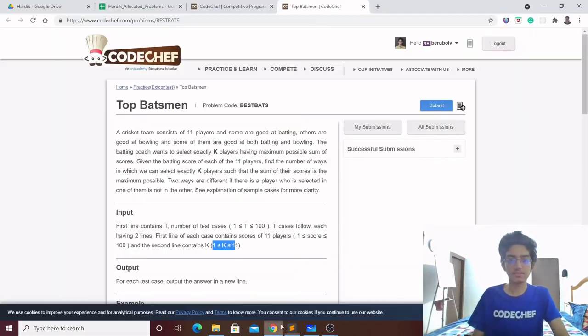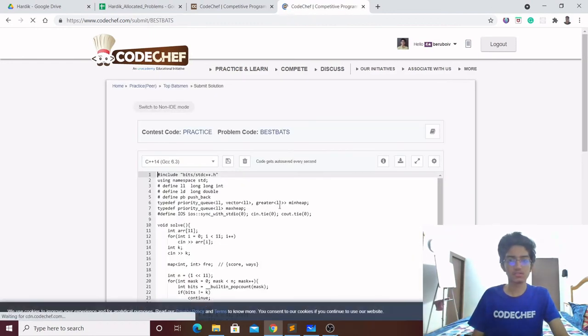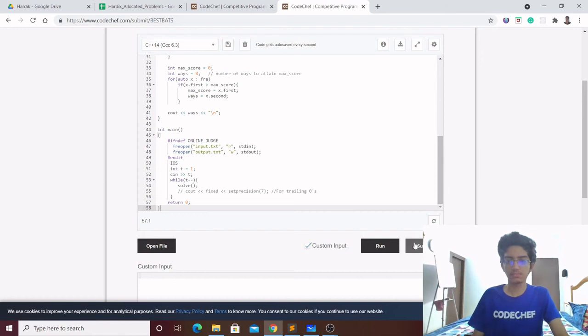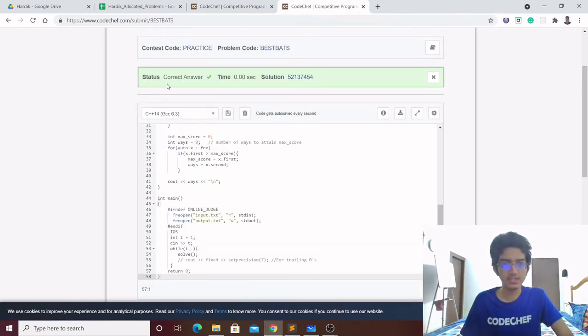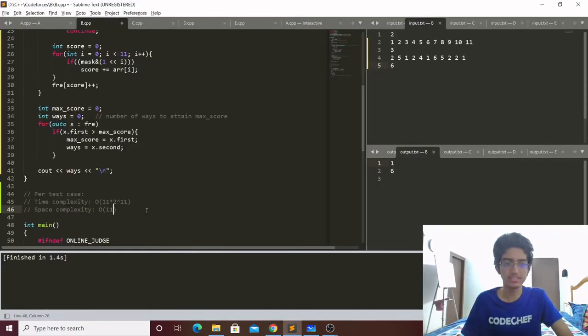Let's try to submit this. Okay, as you can see, the solution was accepted. Now let's look at the space and time complexity.